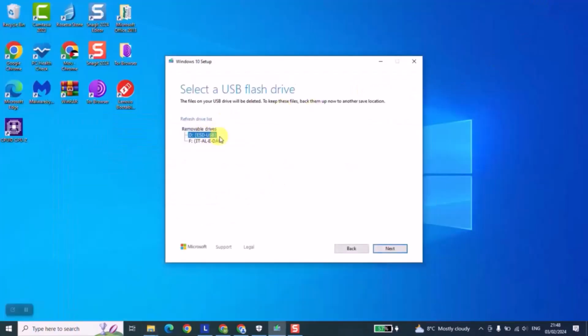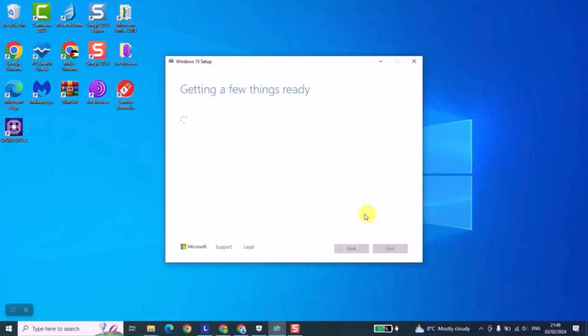And also make sure it's empty of any data, because this little tool will first format and only then set up Windows 10 inside of it. We're just going to click next, and we will need to wait a few minutes until the whole process is done, and then I will show you the next step.